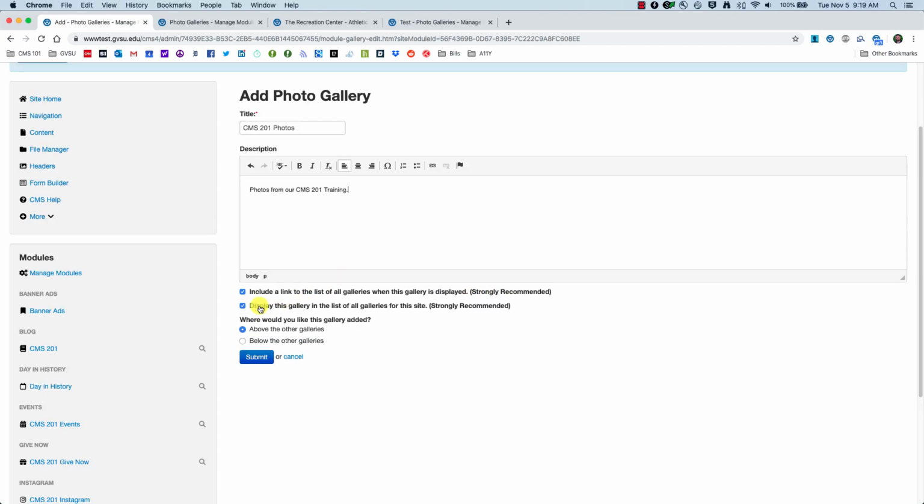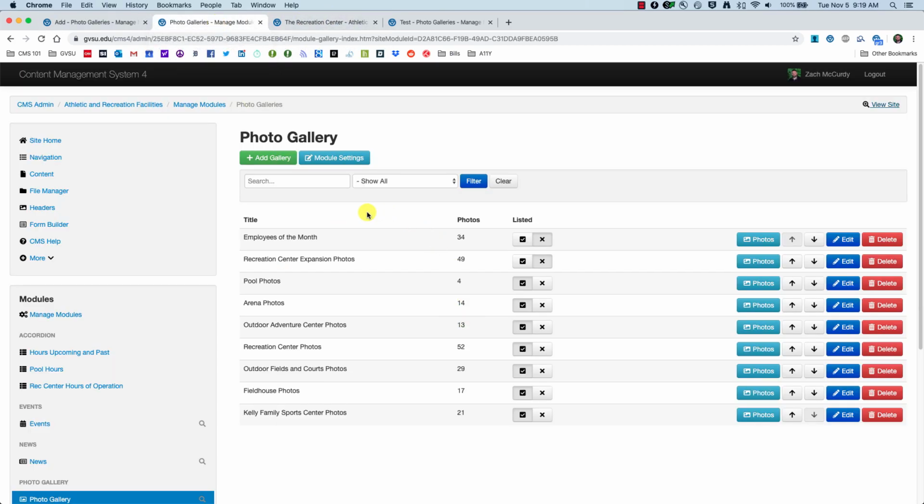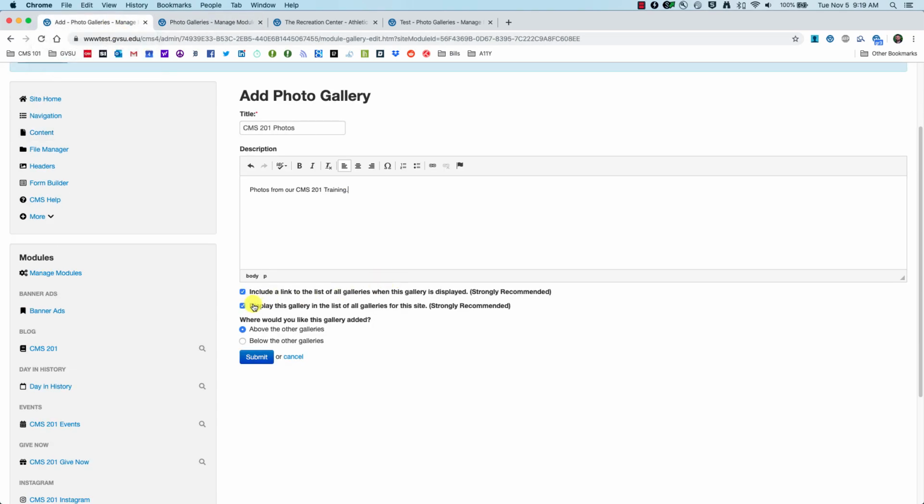What this checkbox does is, when you add more and more photos into a gallery, for example, if we look here at the athletic and recreational facilities, you can have a photo gallery be uploaded but not listed. That's what this box means. If you uncheck this, then the gallery will not be listed. As you can see, we strongly recommend that you keep it checked because you're going to want to list it. You can also choose where you would like the gallery to be added, above the other galleries or below the other galleries. Now that we've got our options set, I'm going to click Submit.